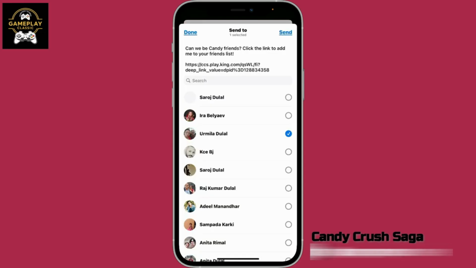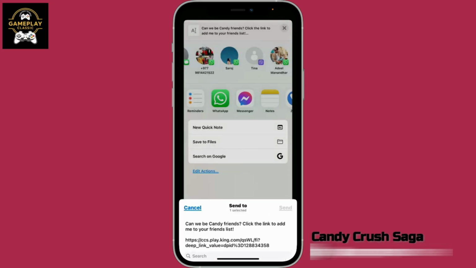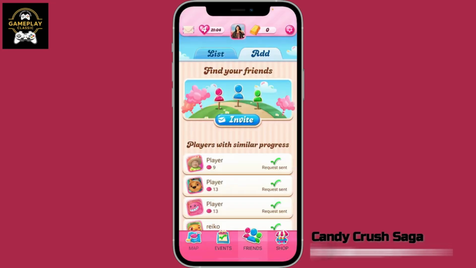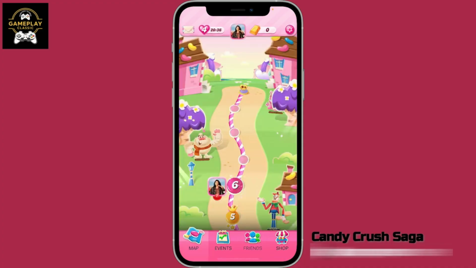After choosing the contact, tap on Send at the top right. Now you will be able to send the invitation link to the selected contact. If they join in with the help of your invitation link, both of you will be able to be friends in Candy Crush Saga. So that was how you can easily add friends on Candy Crush Saga.